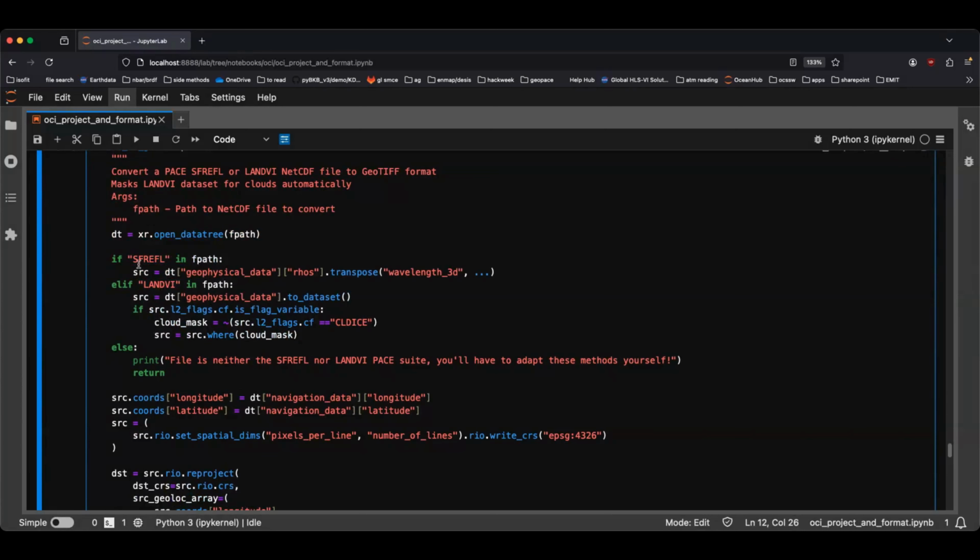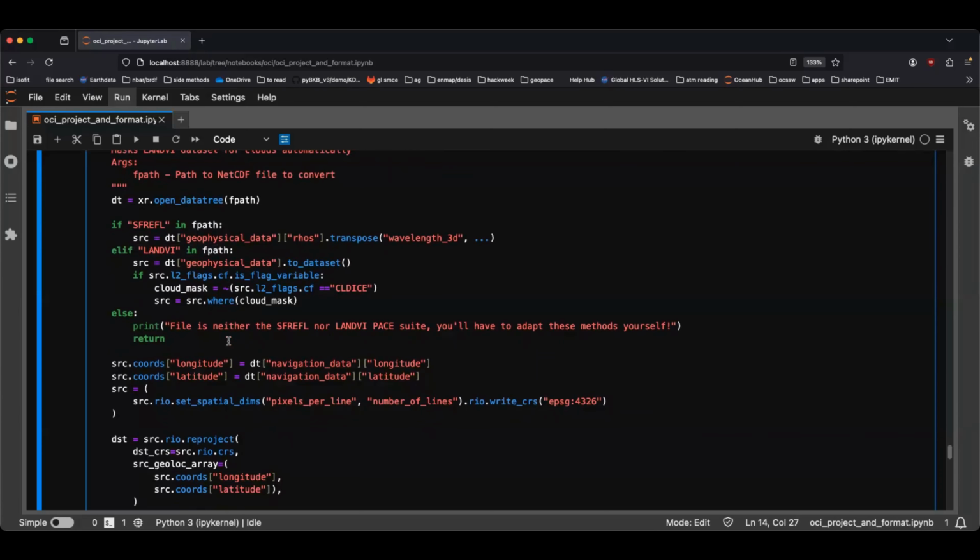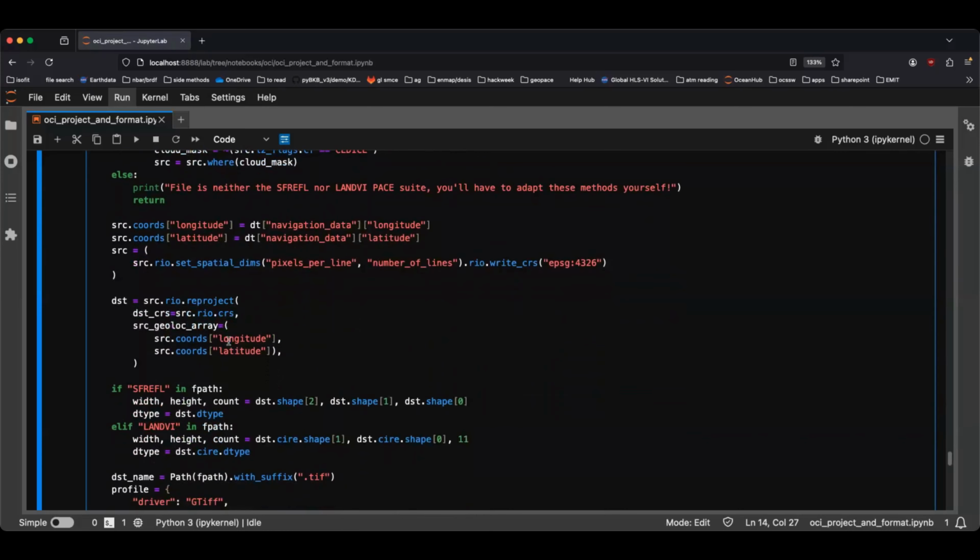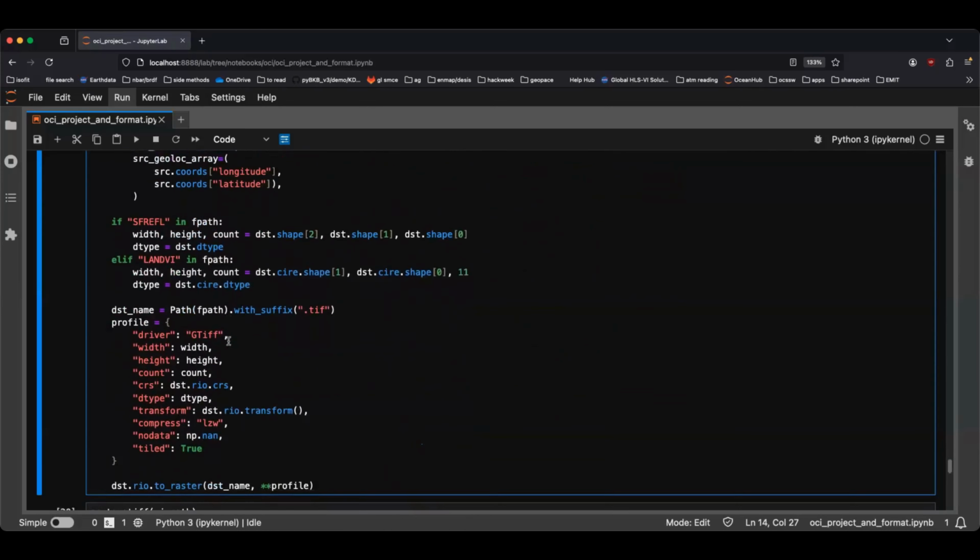I should note also that I don't mask for any clouds if it's a surface reflectance file, but if it's a land VI file, I'll mask for clouds, and water is already masked. So this is a huge function you can edit to your desire, and it will do all of those steps above for you.